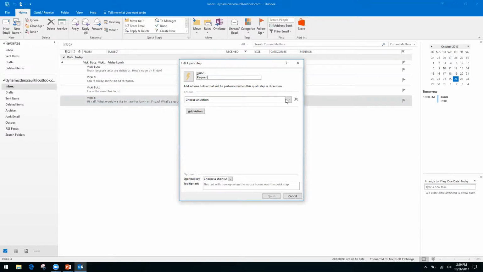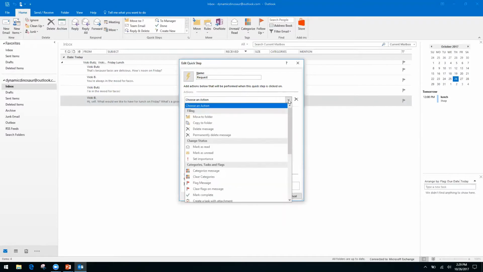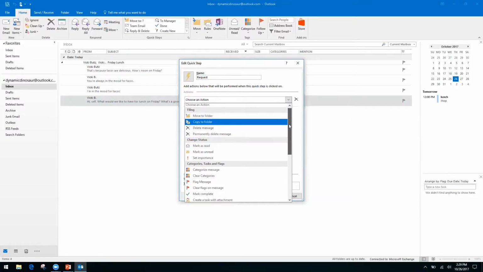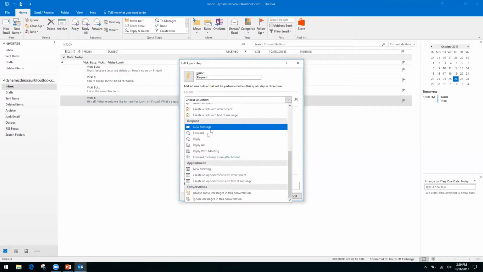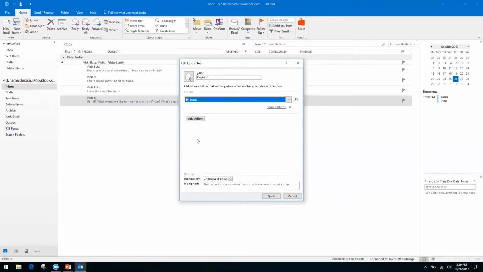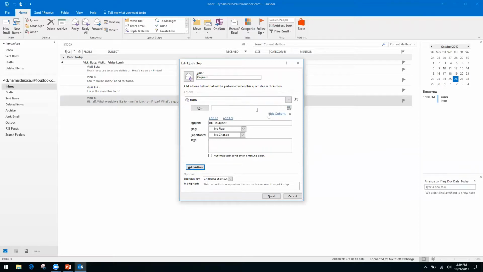And over here, I can choose an action. I'm going to, let's see, we're going to reply because we want to respond to it. So I'm going to add the action. Show the options here. So the subject is going to be, just respond to the subject.